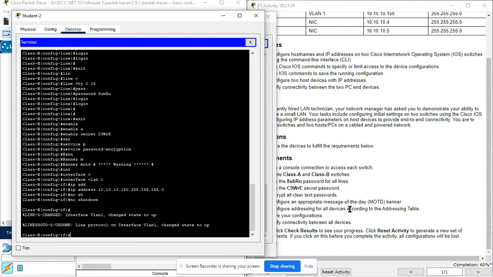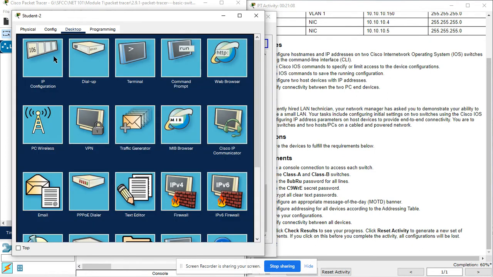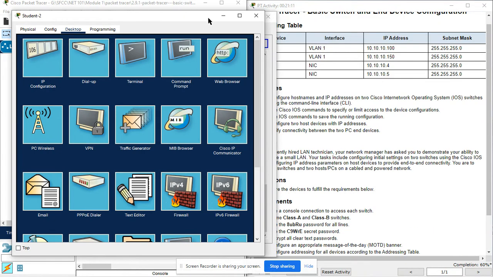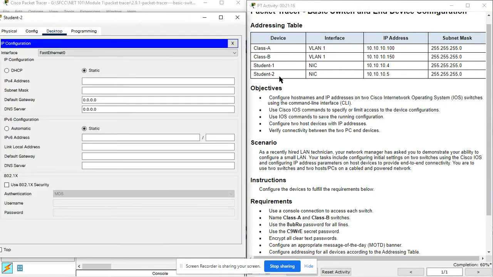Now let us assign the IP address for the PCs. You can do this in Packet Tracer by going back, and now we are in student 2. So notice that too, we are in student 2. Go to IP configuration. For student 2, you can copy the IP address from the table directly and paste it here. It will give us the default IP mask. This is a class A IP subnet mask. So we have to change it to the given subnet mask.